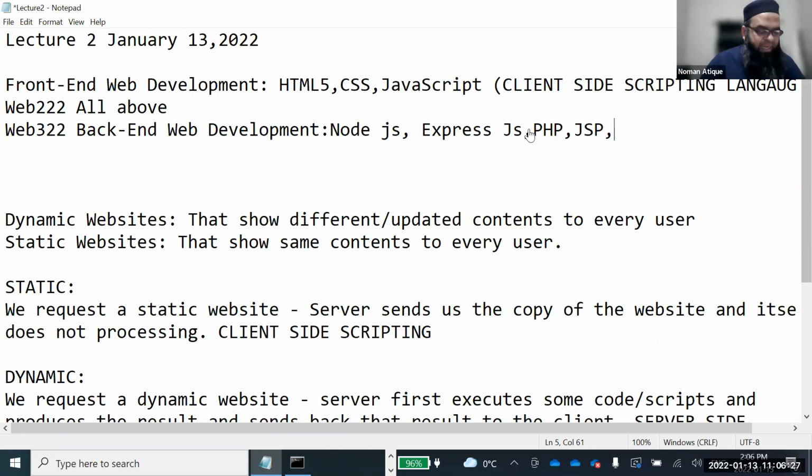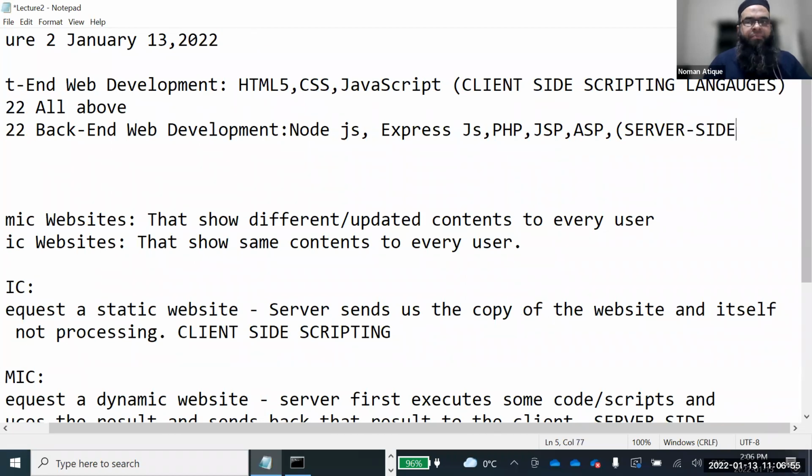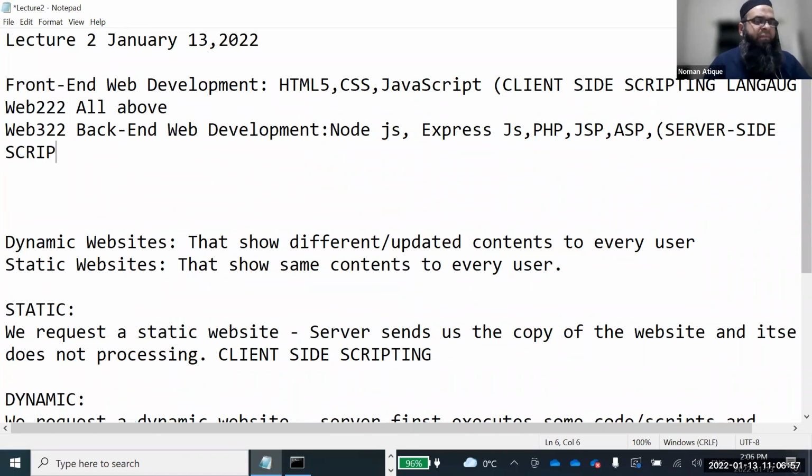It's also a server-side technology. Have you ever heard about ASP? Active Server Pages. This is also another server-side technology. So I'm just giving you a few names, and you will ultimately know them. But since you are web development students, you should start to know all these things. So Node.js, Express, PHP, JSP, ASP, primarily you can call them server-side scripting languages.